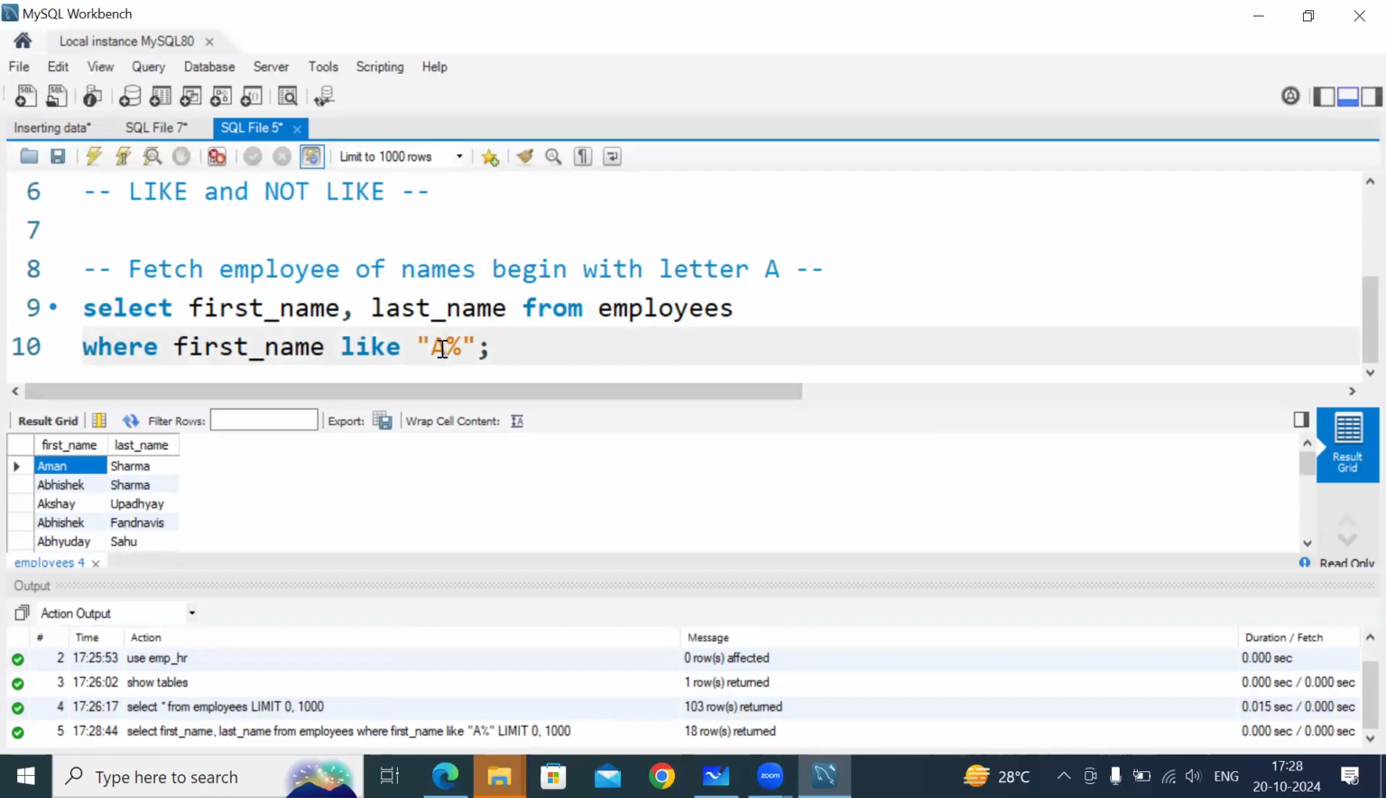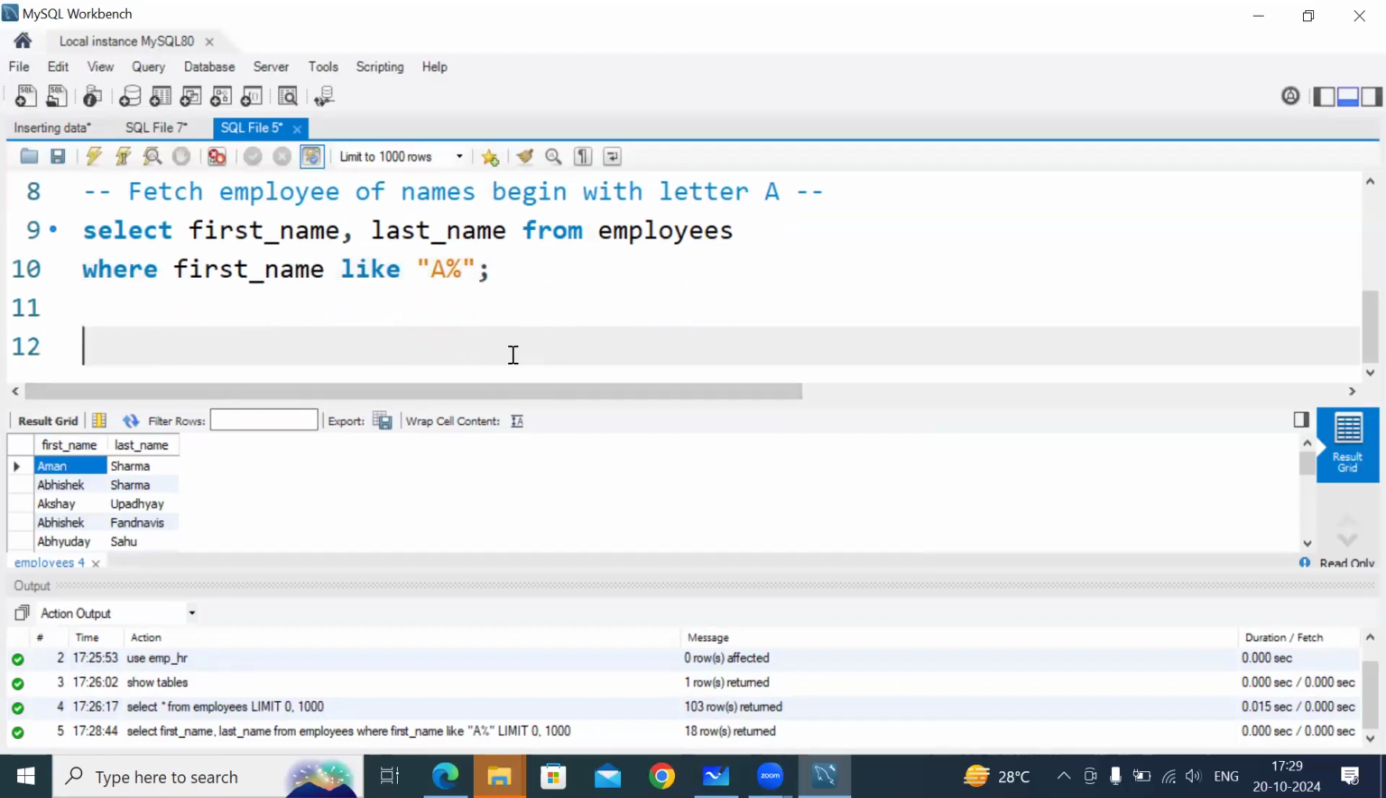Why have I used letter A? Because in my question, they are asking, I want to fetch all the employee names whose name begins with letter A. That's why I have used A here in the first place. And after that, I have mentioned the modulus symbol. Whenever I mention modulus, I mean to say, no matter how many characters I get, I just want to grab all the first names and last names whose first name is starting with the letter A. So let's have a look at another example.